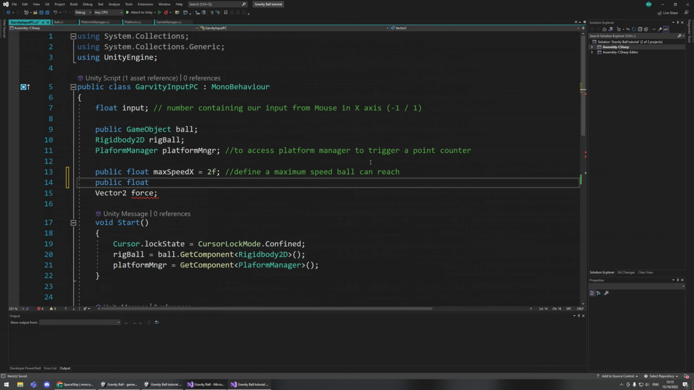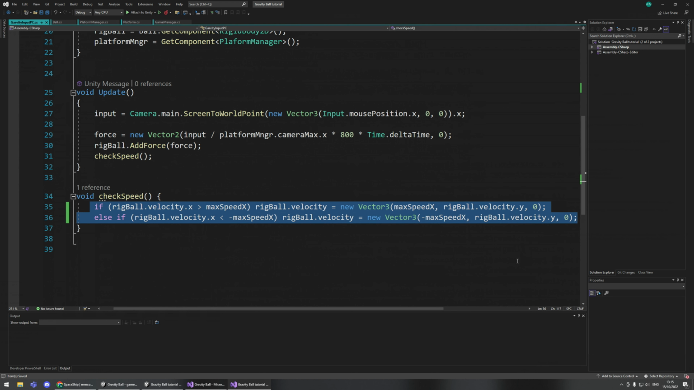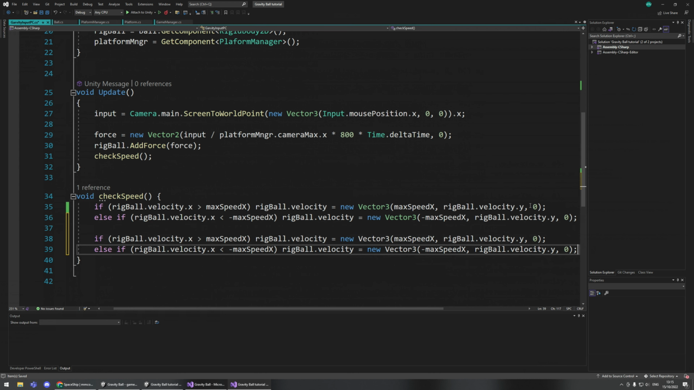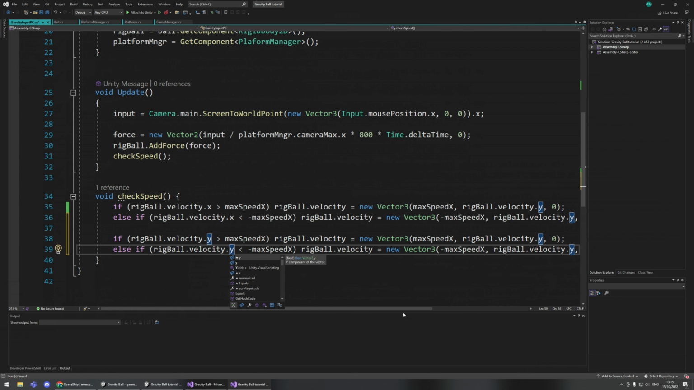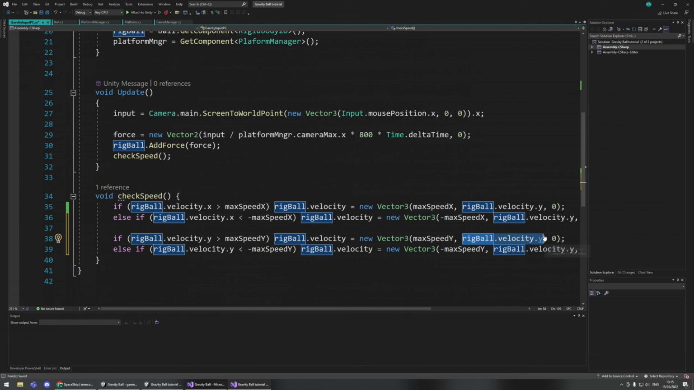And now I wanted to do a public float max speed Y to floating point. Okay. Let's comment that one also. That's a really similar script. Copy and paste. So instead of X, it should be Y. It should be Y and velocity. Then we should just change this one to also Y. Just let me copy this one. Copy. Yeah. And here. And then we have, so this one must go here.